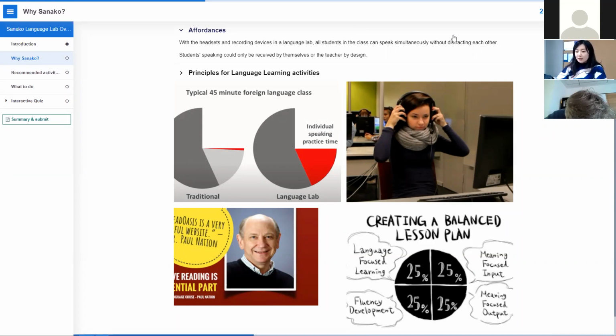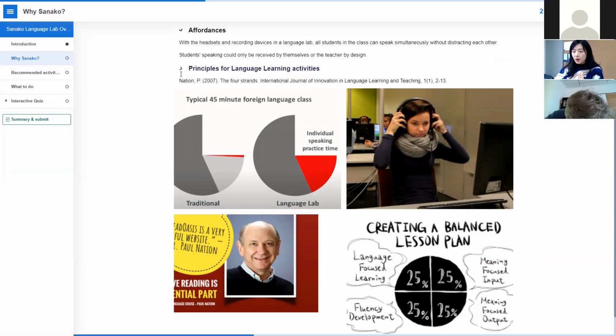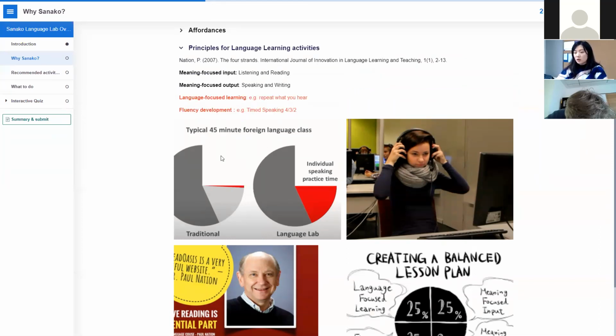So this first photo is a quick preview of the research. It shows that in a language lab, individual students spend more time speaking than in traditional classrooms. As I said, this is because students are equipped with the headset and the recording devices. And from a pedagogical point of view, I think most of us are familiar with Professor Paul Nation's theory of the four strands.